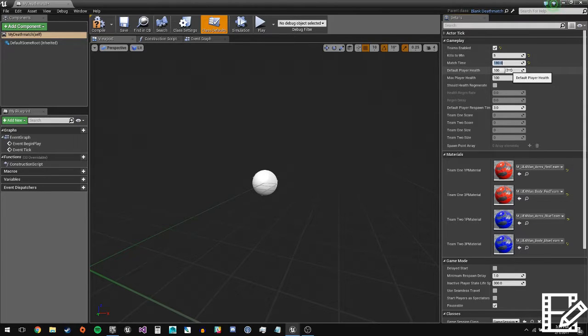This is your default player health, so however much health your player starts at when he spawns. Your max player health is the maximum amount your player can have. So if you're doing things like extra health or overshields, you'd want to set that higher. Should your health regenerate? This would be similar to a Halo or Call of Duty type mechanic where after you get hit, your health slowly starts coming back after you take cover.